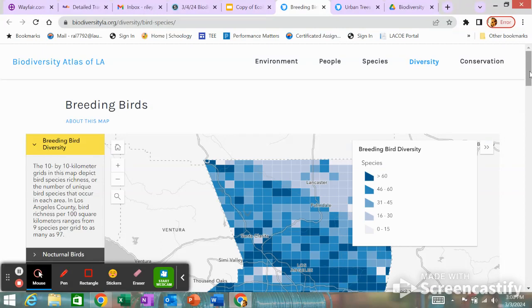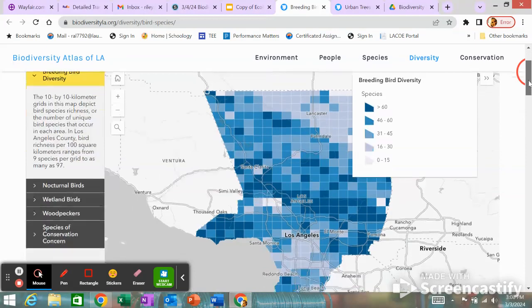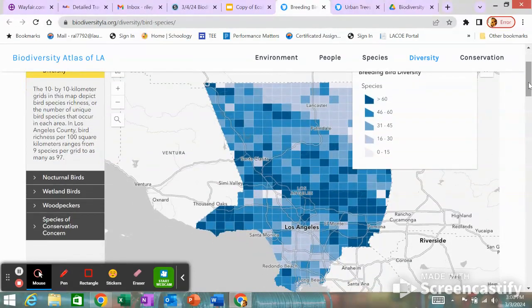So remember, we're still talking about diversity. So we're talking about number of species. This map measures the different bird species richness. So how many different species are there? The darkest blue is a lot of variety of birds. And then the lighter blue, less variety of birds. And finally, the grayed out areas are the smallest variety of different kinds of birds.